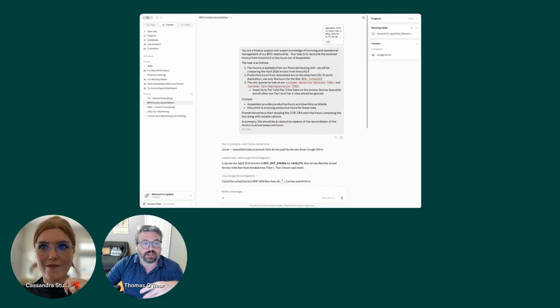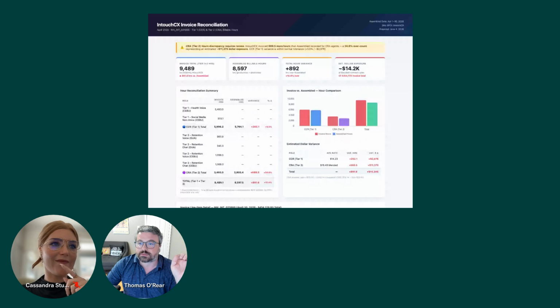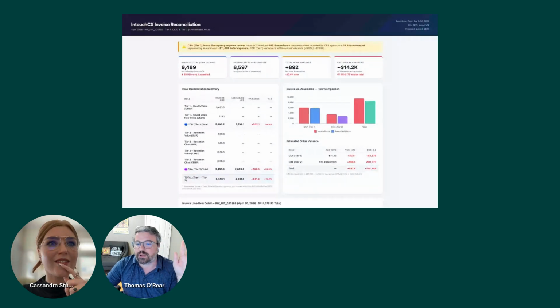And you can see here, it goes through this exercise. It finds the invoice. It pulls it out of Google Drive. It does the analysis. But if I flip over, I'll show you what the actual output was. So here's an example in the lovely view on this. This is the artifact that it created.